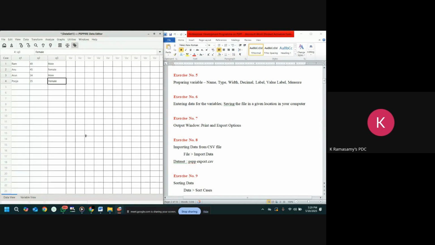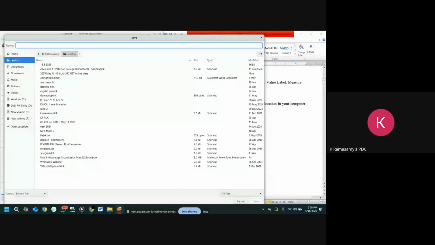Fine. For example, once your data is typed, you want to save the file. Click on file, click on the save button. It is asking where you want to save your file. I want to save it on the desktop. What is the name I want to give? 233. That is the name I want to give. And click on the save button.